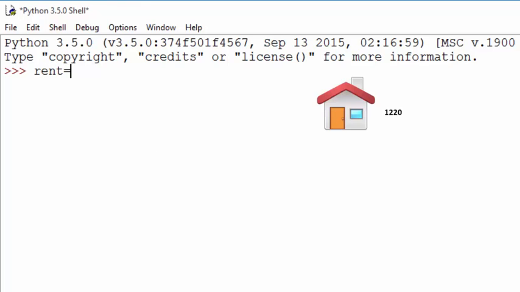So for example, let's say on rent you are spending $1,220. So what we just did here is we created this variable called rent and we placed the value 1220 into it. So using the assignment operator, you can put a value inside a variable. On the left hand side of the assignment operator is the variable name and the right hand side is the value.